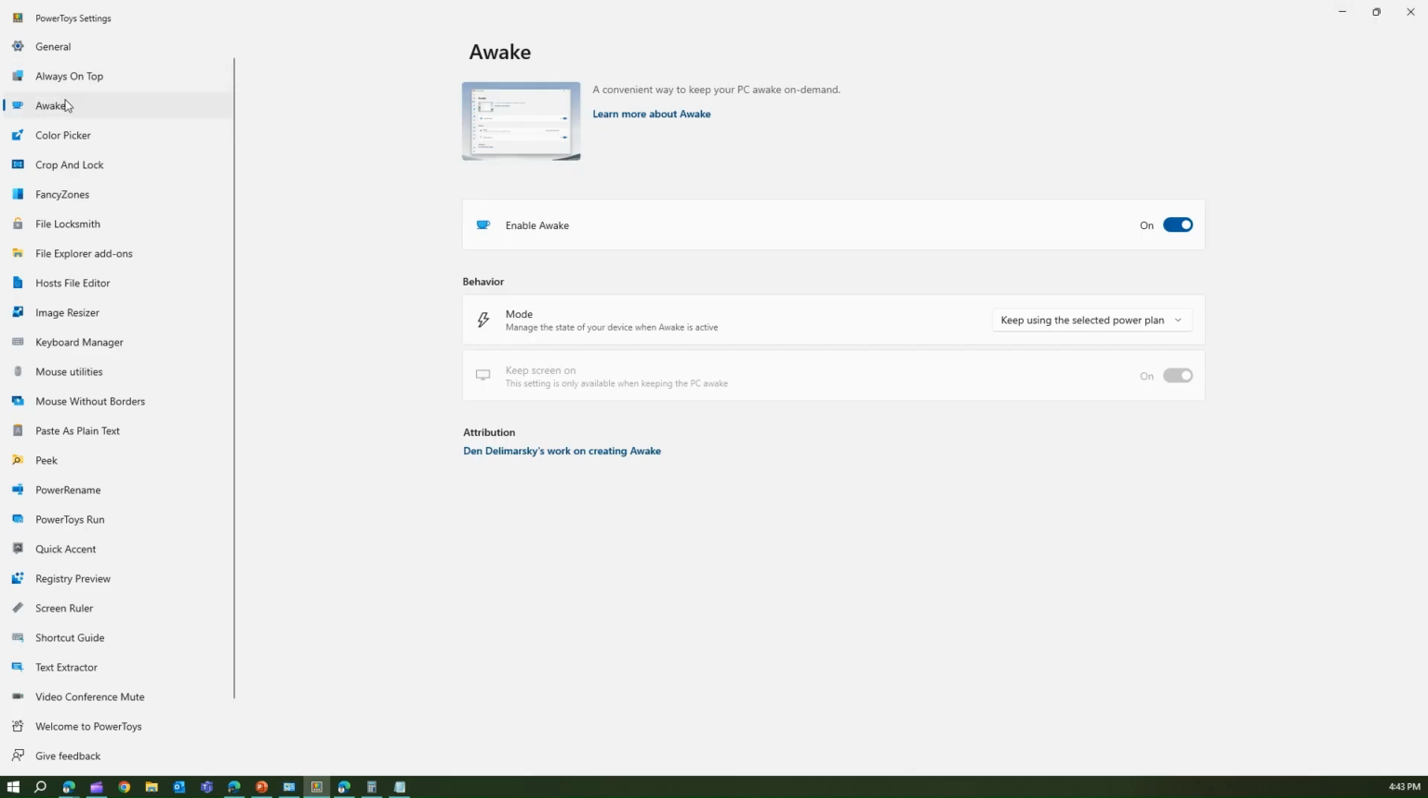So that's it, folks. This is all about the Awake functionality to keep your PC awake on demand. Whenever you have a need to keep running your PC for a specific amount of time or for a specific date and time, then make use of this functionality.